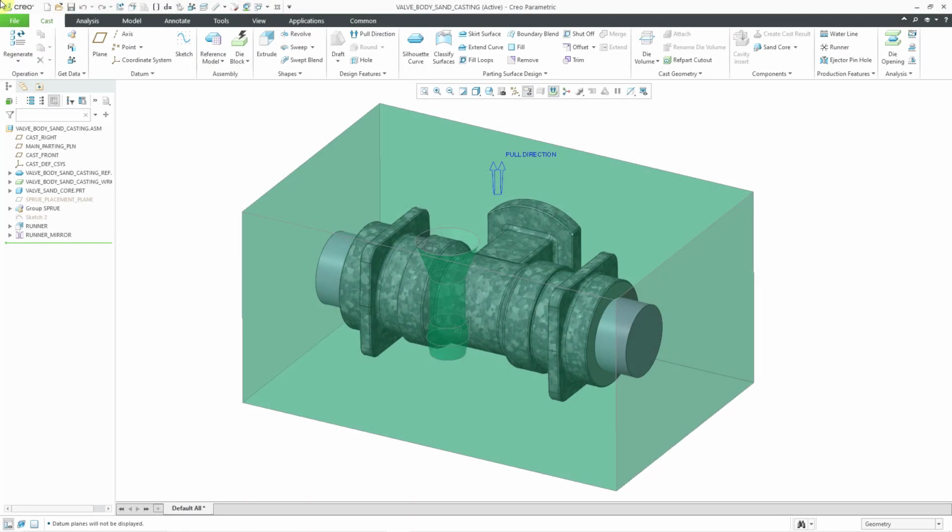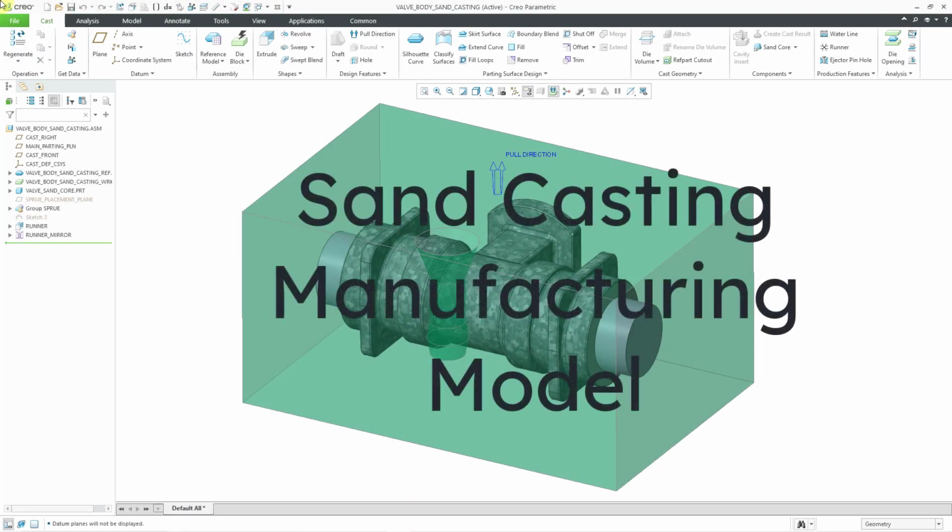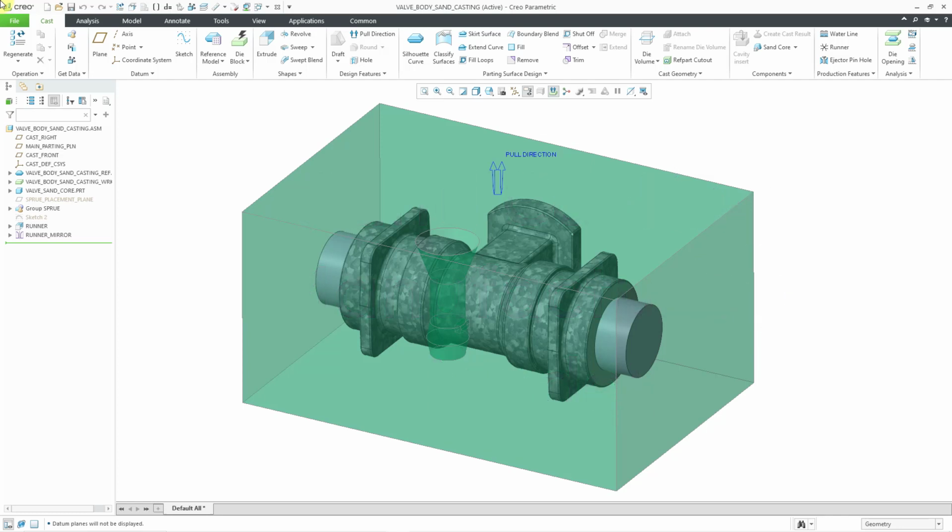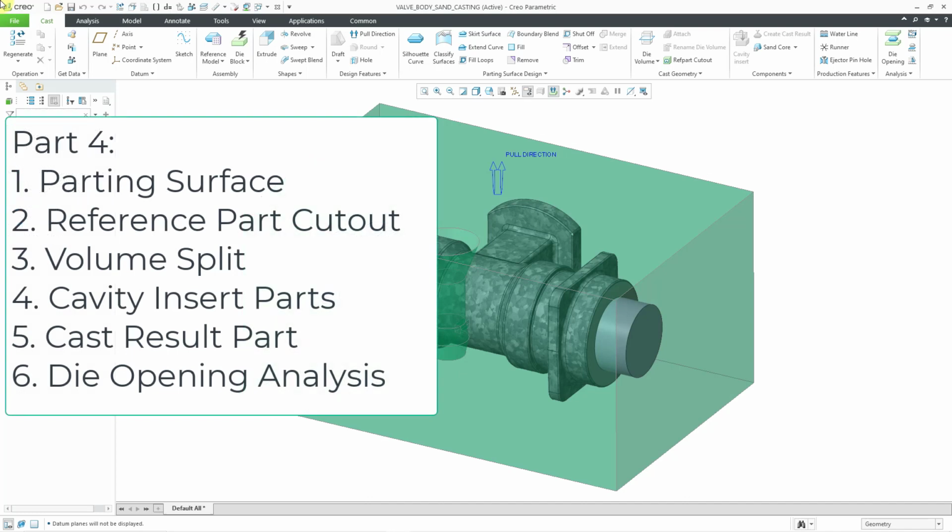In Creo Parametric, you can define the manufacturing model for a sand casting. In this video, part 4 of the series, we are going to finish everything up. We're going to define a parting surface. We're going to cut out the reference part. We are going to create volumes for the cavity and the core, then create parts for the cavity and the core, and create a part for the casting result, then perform a die opening analysis.